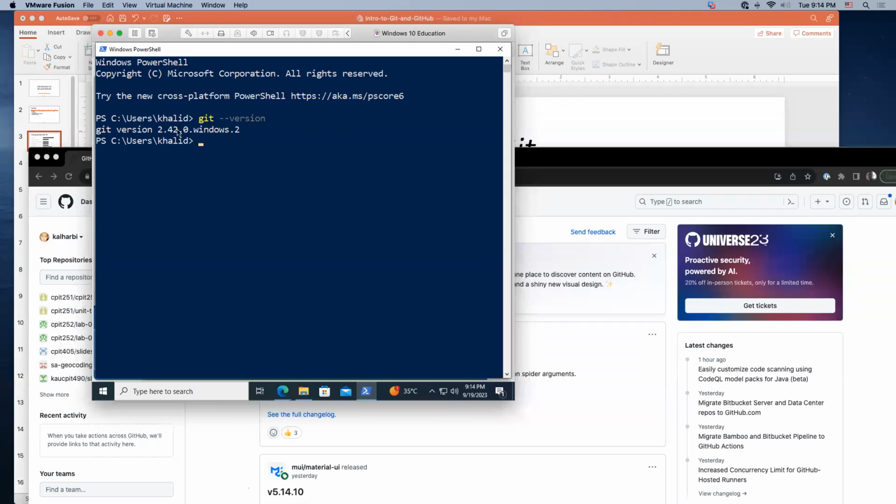So if you run into an error, what you need to do is basically make sure that Git was added to your path. And if you use the latest installer from Git for Windows, you should be good to go. All right. So if you use the Git for Windows installer, you should be good to go, right?